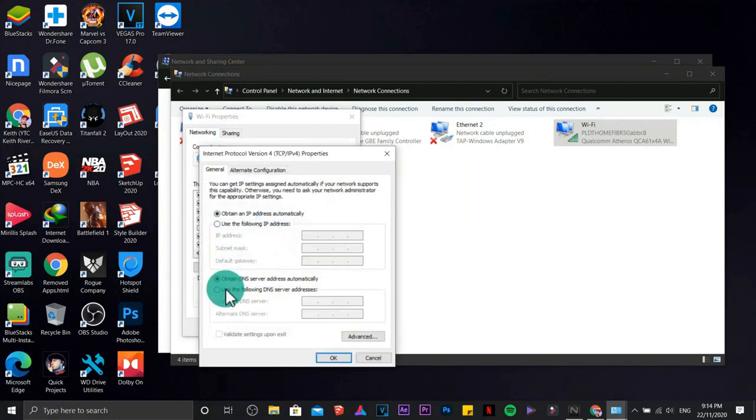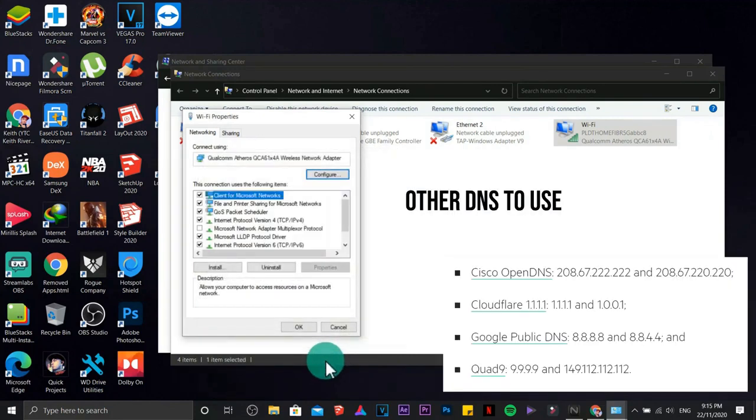Click on the Use the following DNS server address option. This time we are going to use Google's DNS. It's 8.8.8.8 and 8.8.4.4. Click OK. So here are some of the other DNS to use.